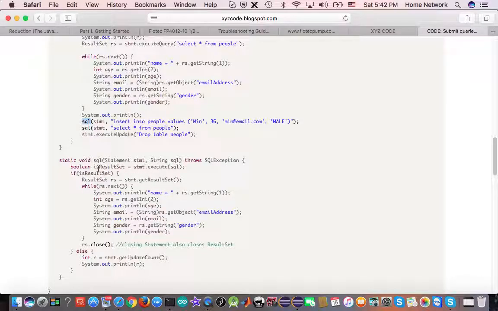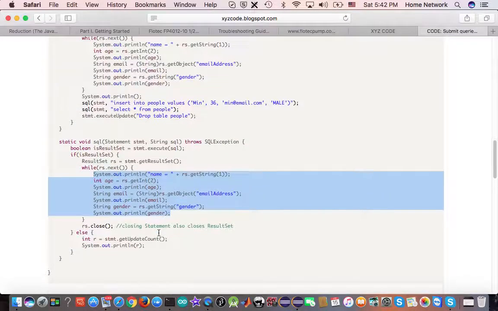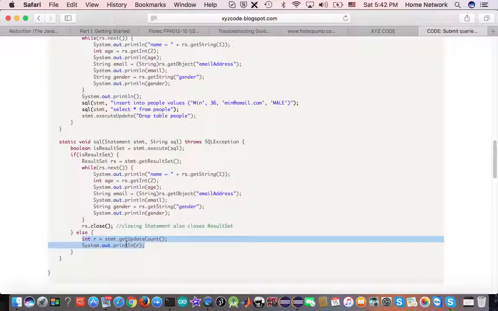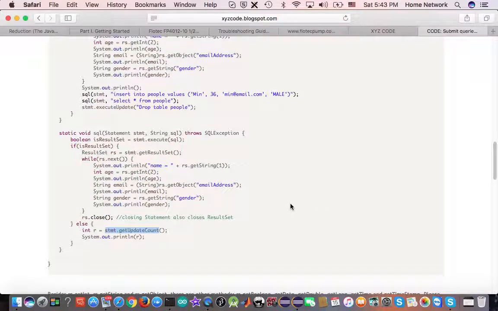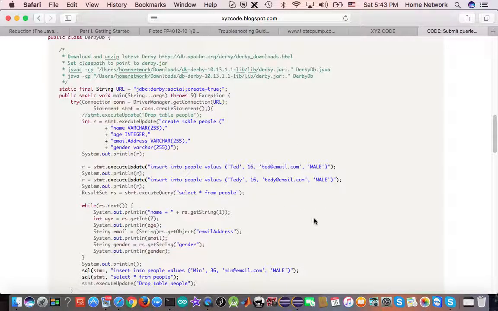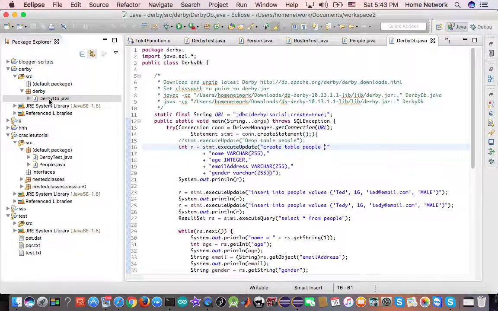If you are executing a select statement, then you have a result set. We iterate through the fields and print out the contents. If you are executing an update, insert, or delete, then you go to this block. Get update count will show you how many table rows are affected. The program is this one.